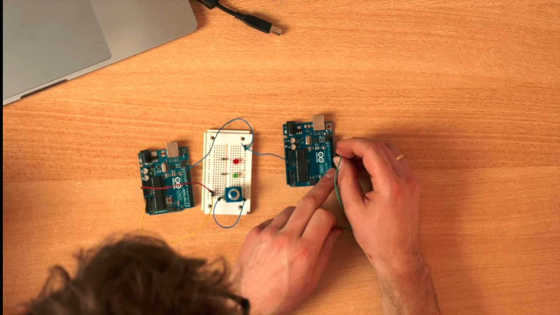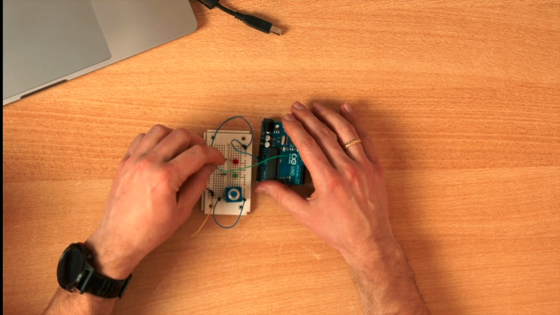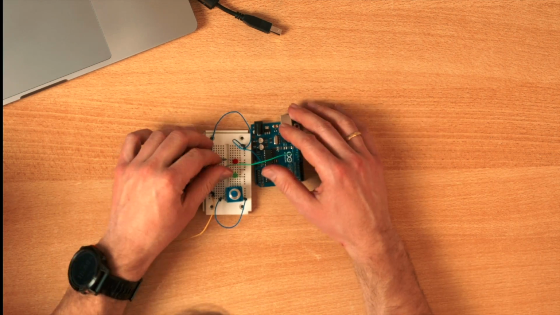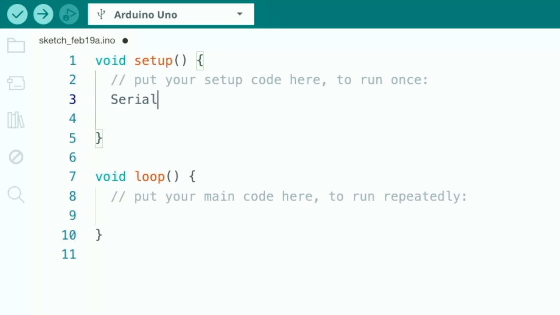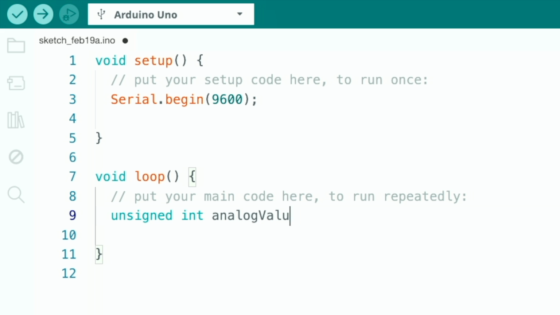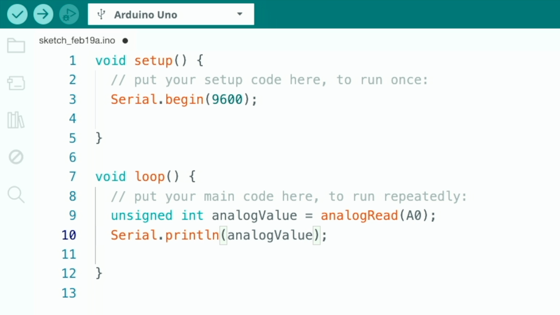Let's connect pin 10 to the green LED using a resistor. Don't use your Arduino UNO R4 for this. If you don't know why, watch my video about Arduino R4. We need Serial.begin. Let's stick to a baud rate of 9600. Unsigned int analogValue equals analogRead A0. So let's do it like this, and then we need to talk about it.